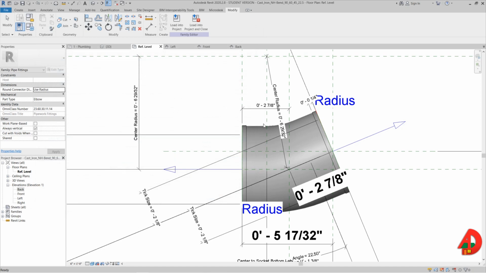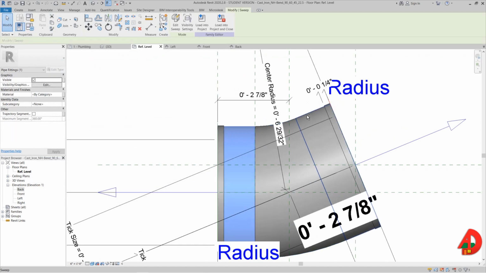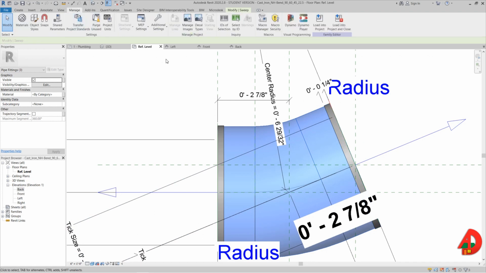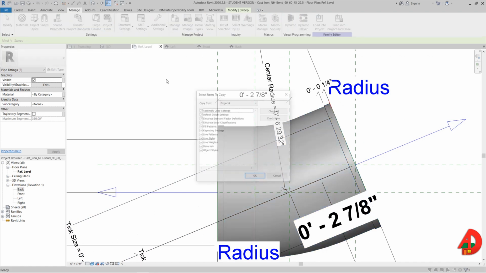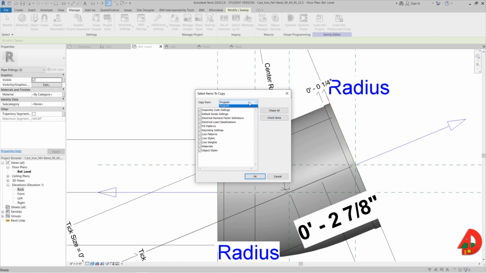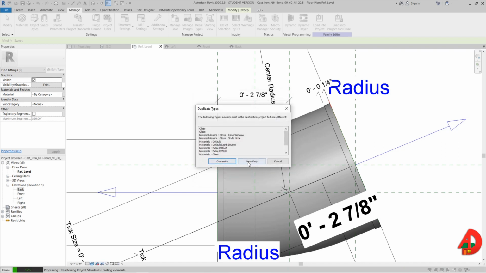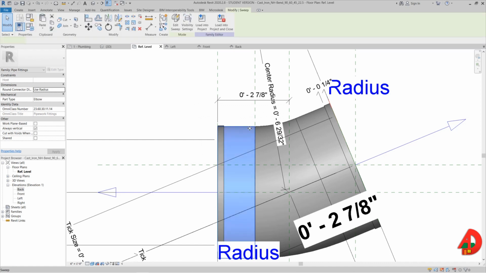Now, this cannot be a cast iron fitting if I don't set the material to cast iron. I need to go to Manage and click on Transfer Project Standards to open the dialog that allows me to bring the materials from the same project I have open. That project has some manufacturer website fittings that have the right cast iron material, so that means now I am transferring all the materials, including that one I need. That's why I won't override, but I will click New only.